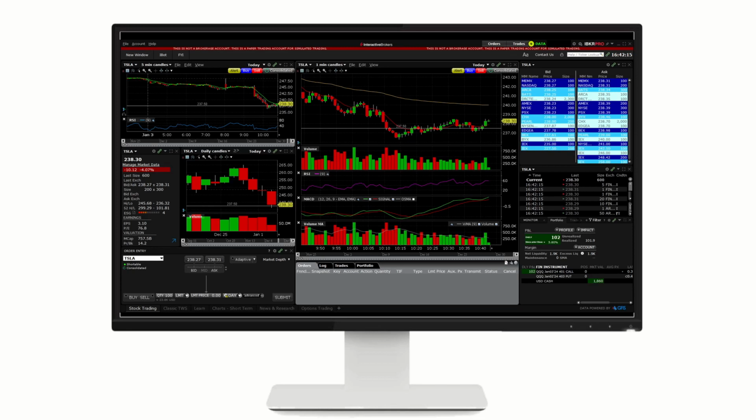Once logged in, take some time to explore the platform. Get confident with the layout, tools, charts, and features available. Interactive Brokers offers an extensive platform, so getting comfortable with it is essential before starting to trade with real money. Don't hesitate to look at our other tutorials to learn more about the Interactive Brokers Trader Workstation.